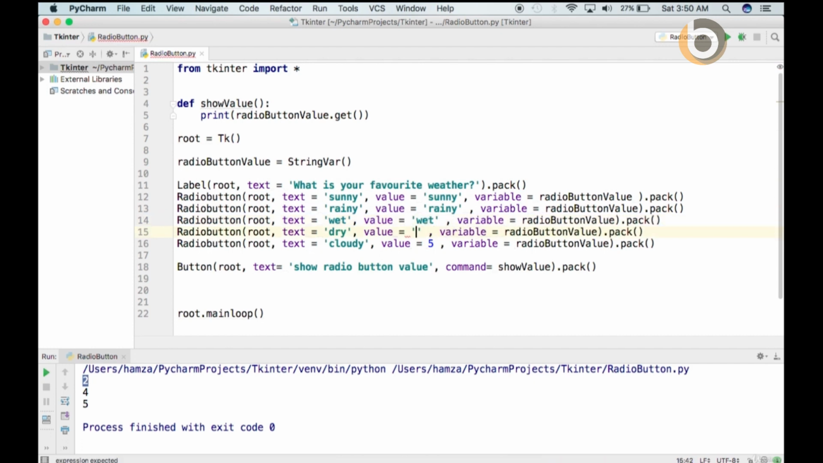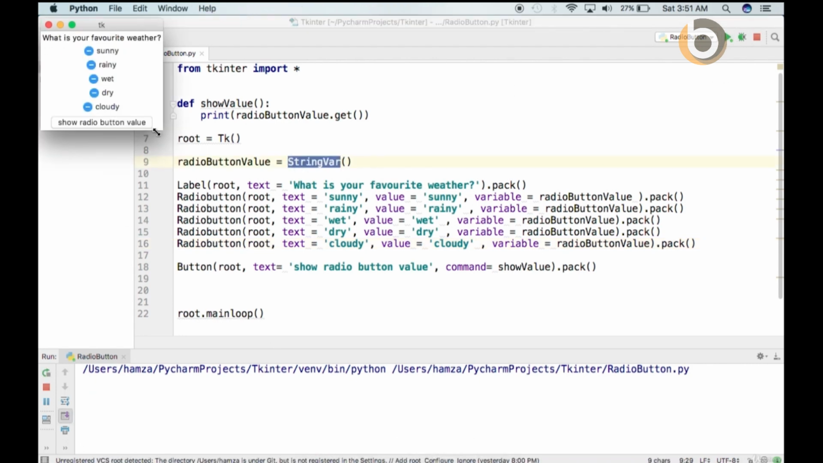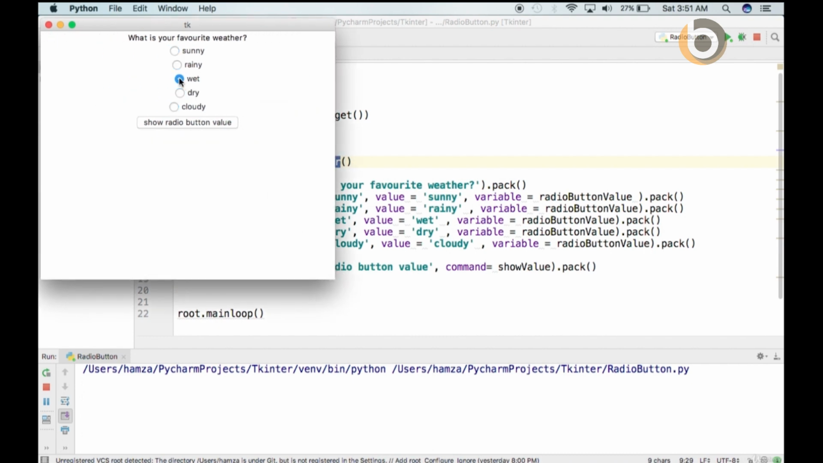This one will go to Dry, and this one Cloudy. So now we have string variables and string values, and that will go in this variable, and now this is changed to string. So what I will do, I will run it again and we will just see the output. So let's click on Wet.